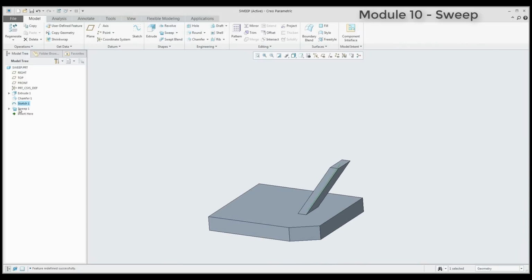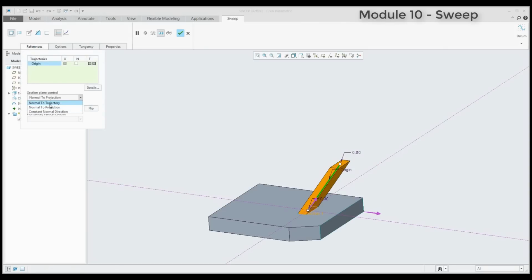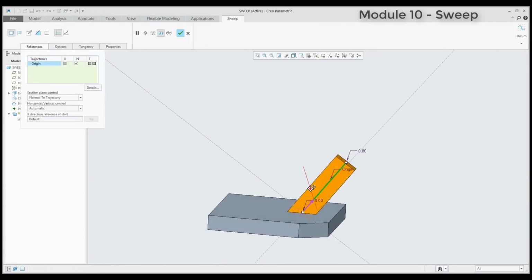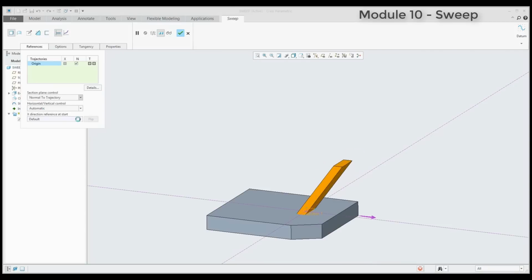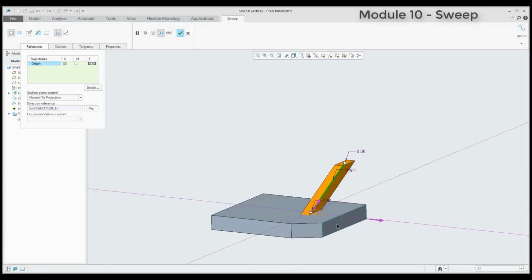So you can see that the default orientation was normal to trajectory, but normal to projection is definitely like here. So right now, if you sweep your sketch, the system will always follow that surface.